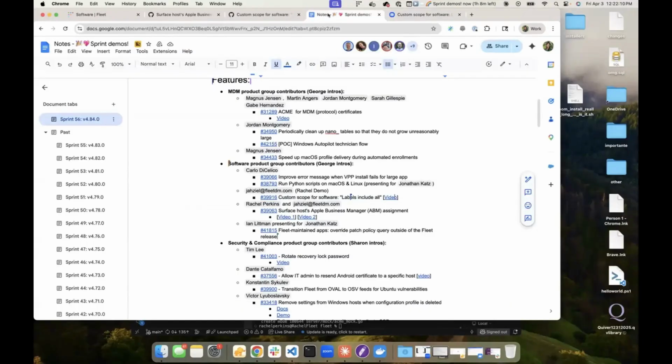And he also built out adding this for GitOps. So if you are a GitOps user, you can go ahead and use the same documentation for labels include any and exclude any to set this as well.